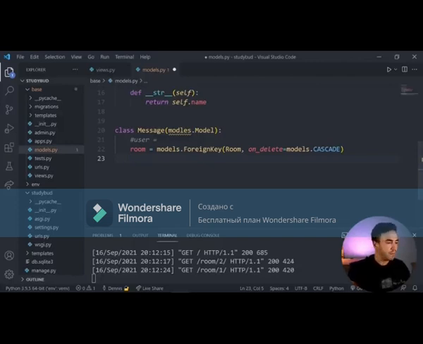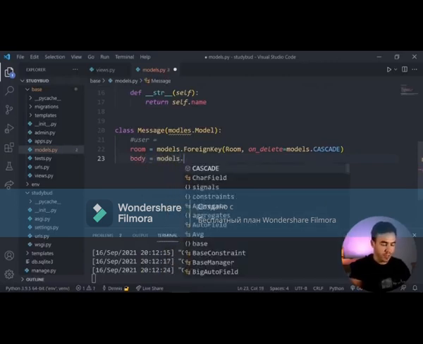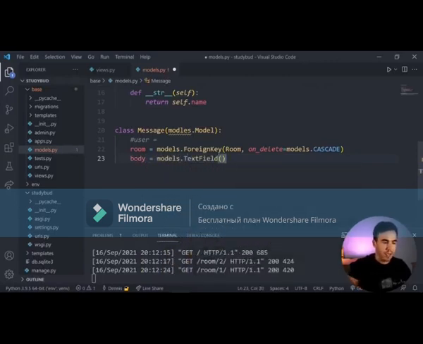Now, let's see, after the room, we also want the body, so the actual message. In this case, we're going to do models.TextField, and we're just going to leave it like that because we do want to force a user to write a message. They shouldn't be allowed to write a message if they don't have a value.